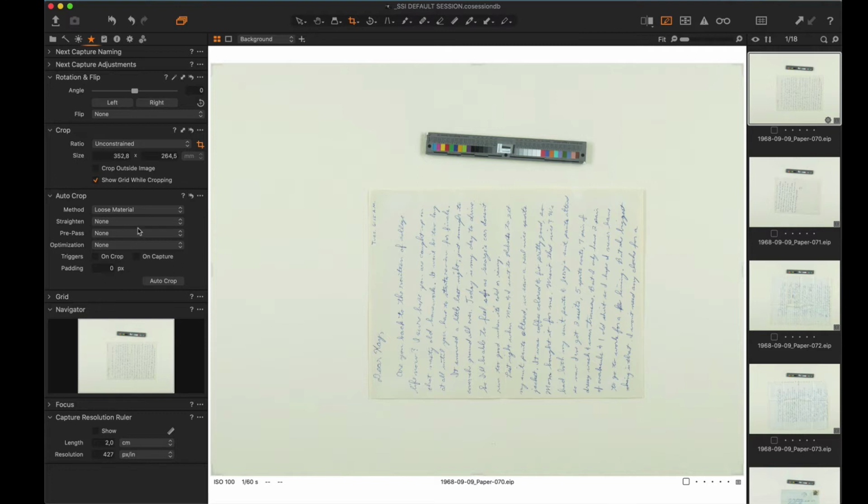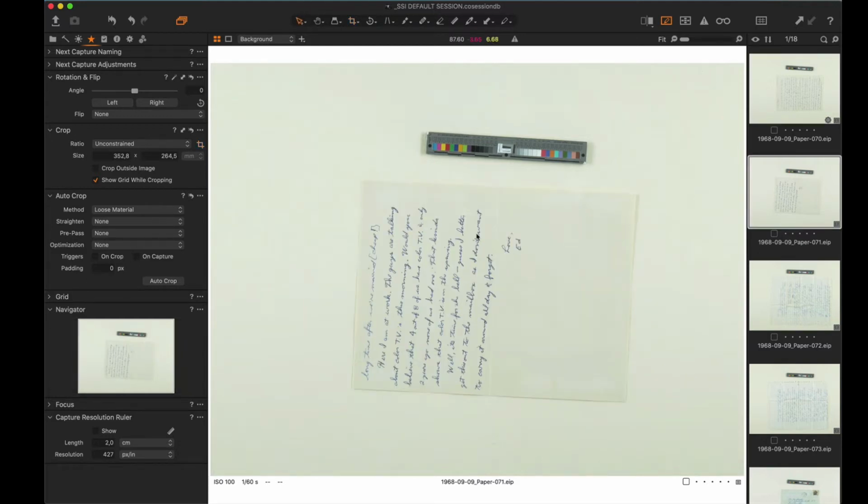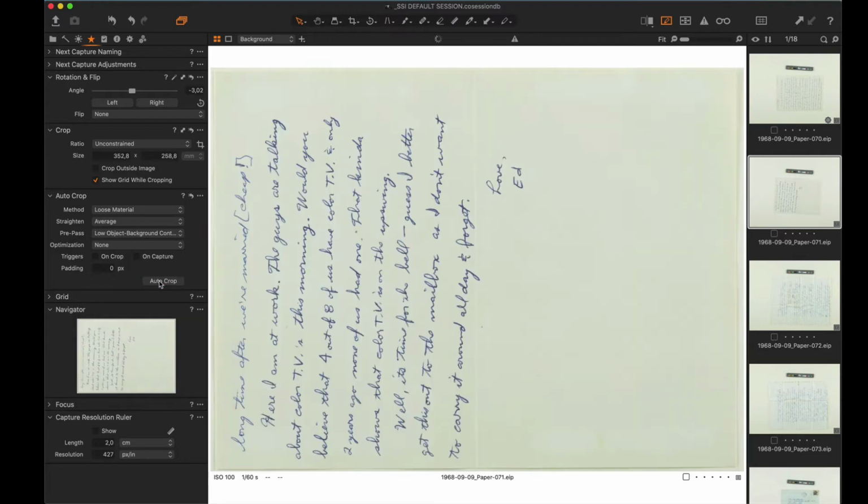You will see that later on, but I can mention that the straighten here is directly linked to the rotation and flip. So if I was to find an image, for example, this, which is not very straight, and I just choose straighten to average and hit an auto crop. Let's set a pre-pass as well. I hit auto crop, and it auto crops in and straightens the image.